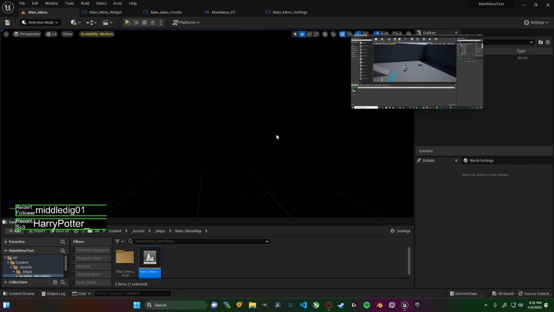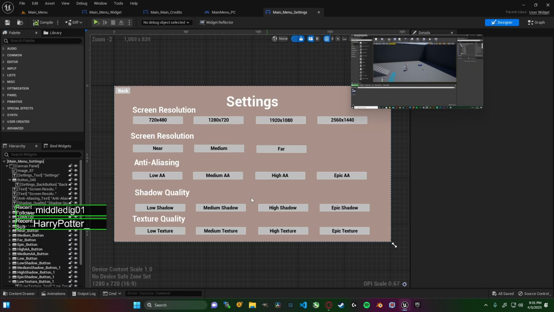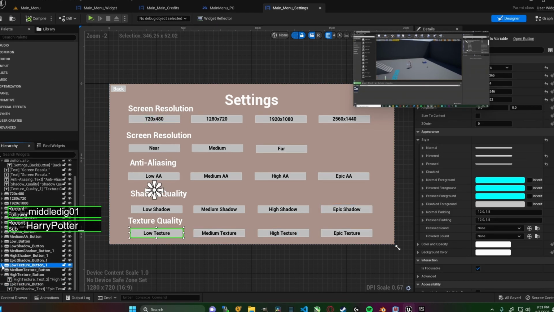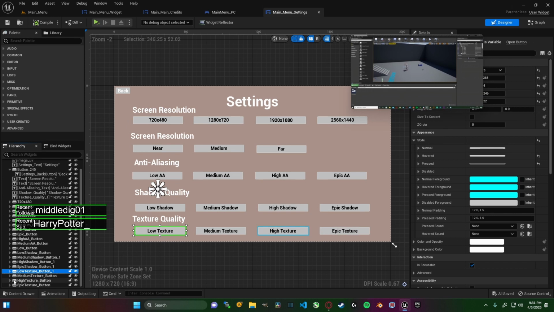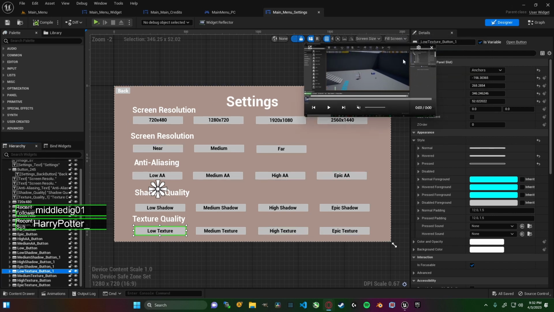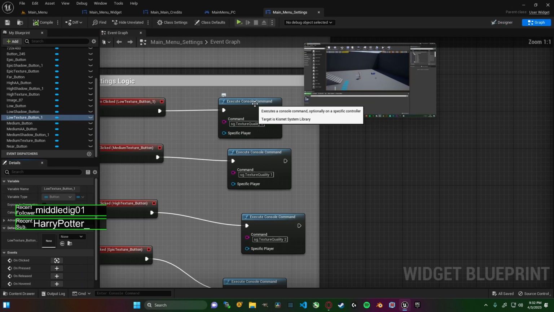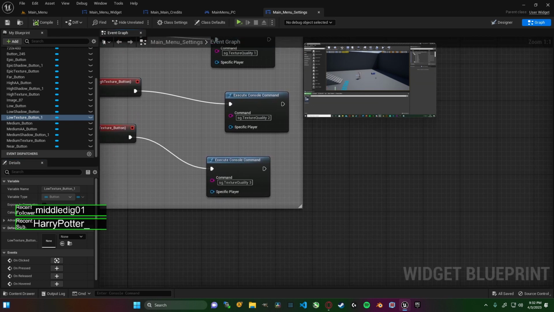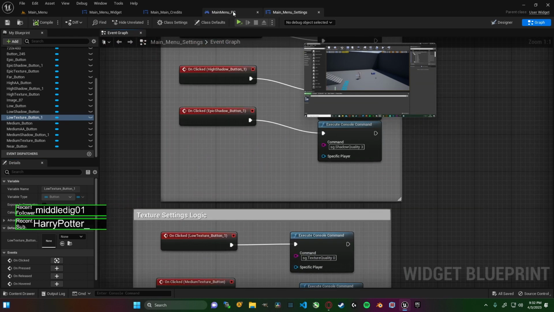So that's what we're gonna be learning today, returning to where we left off last time, which was creating the settings menu, creating all these buttons, seeing how easy it is to create these buttons. It's legit a very repetitive thing, where it's just executing a console command on various settings so that you can have the settings.